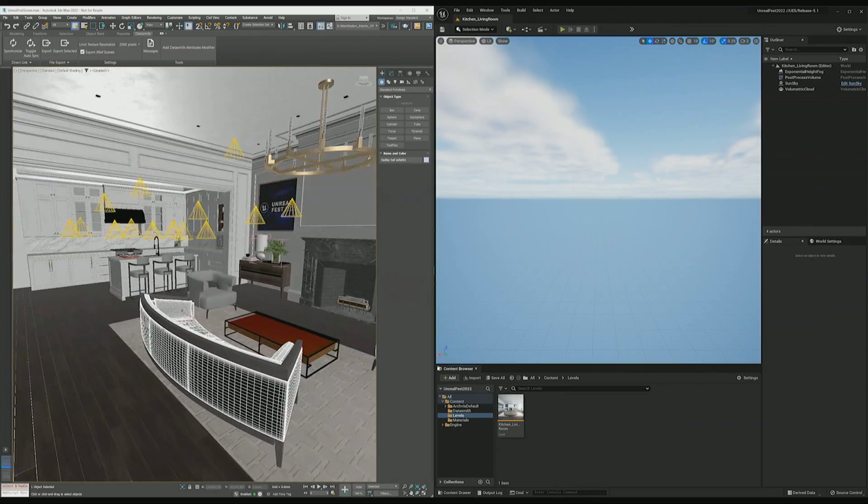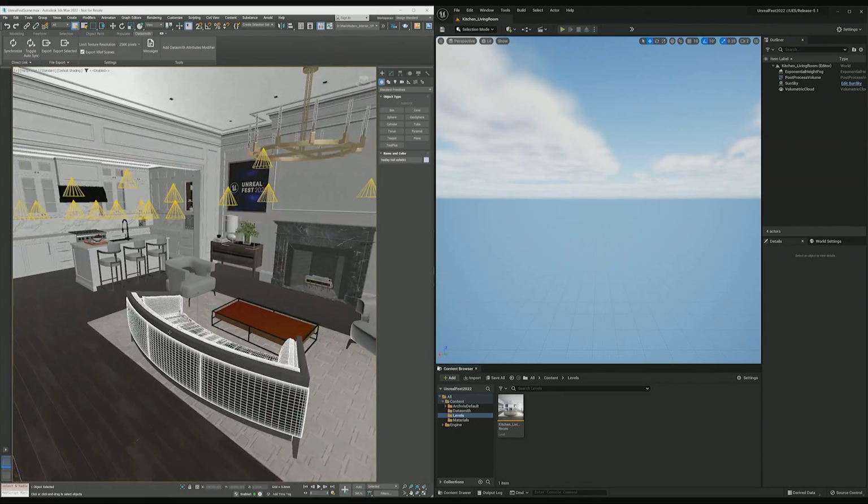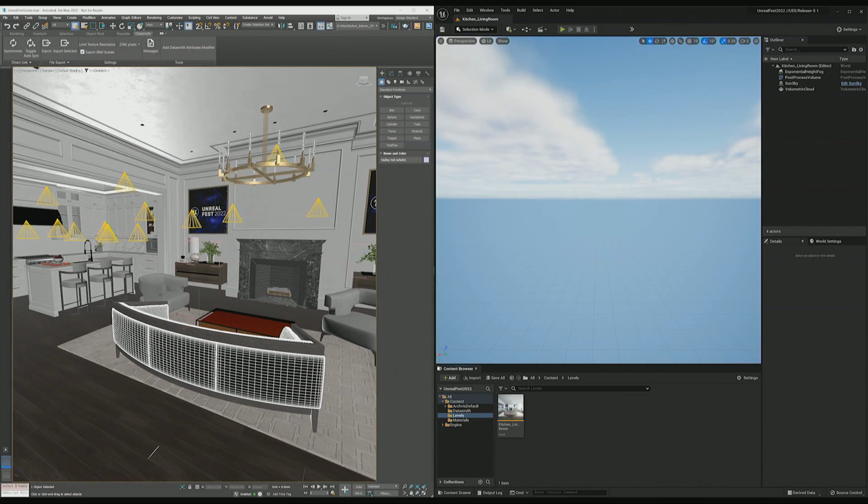So we have an interior scene in 3ds Max. This is a V-Ray scene. We have some nice geometry, some materials, lights, a bit of everything, really. So let's first start by making sure that the resolution for textures, procedural textures, is not too high. I chose 256,000 pixels. So that's pretty much mid-range.